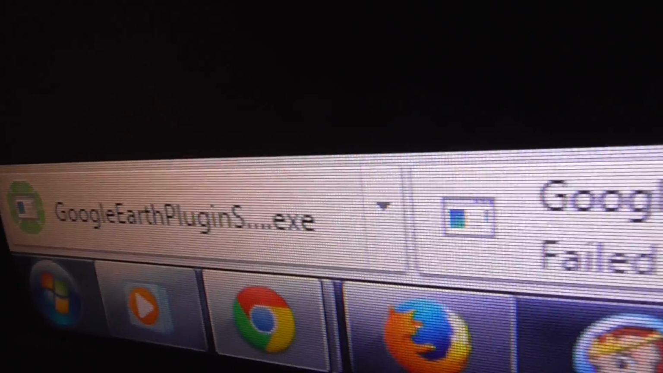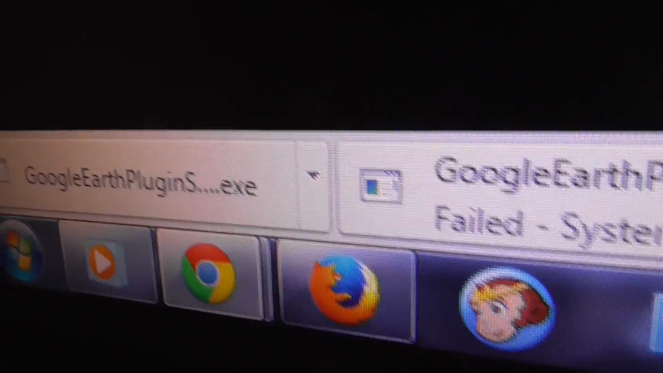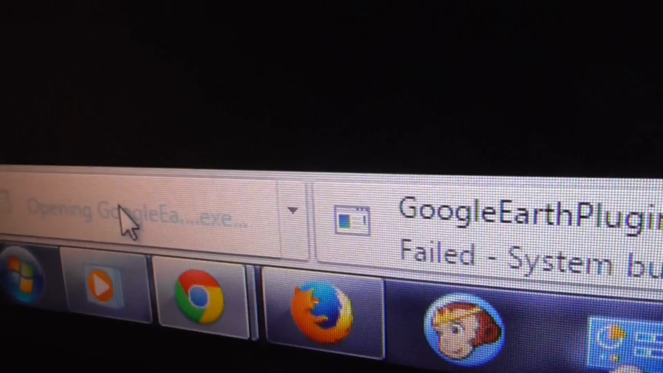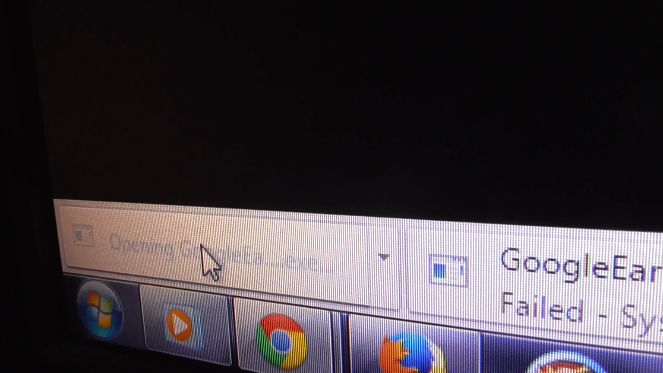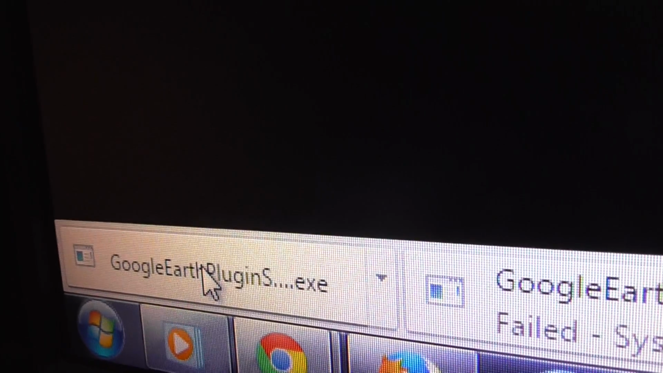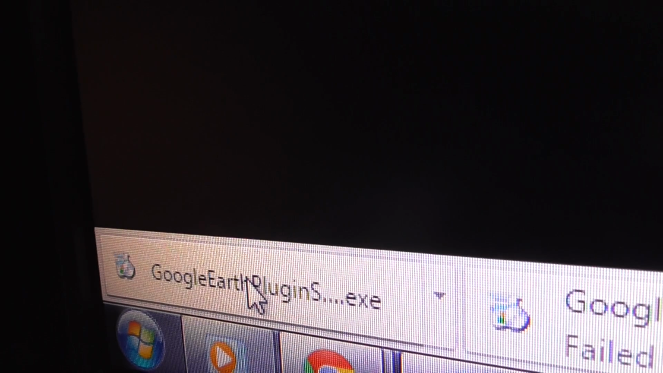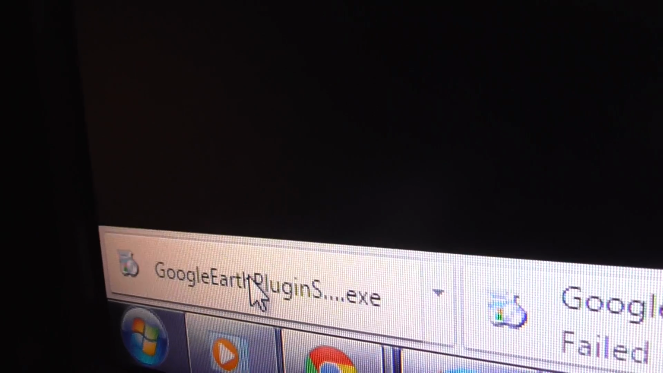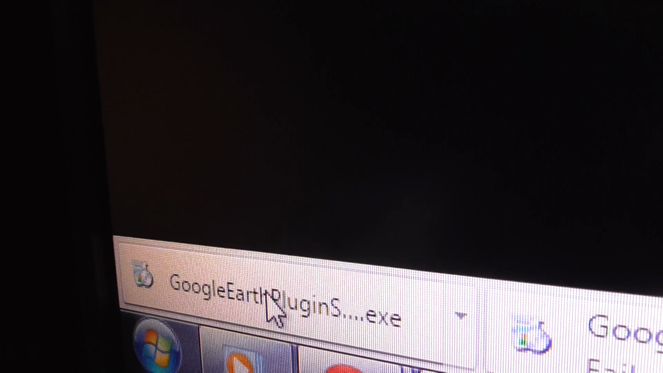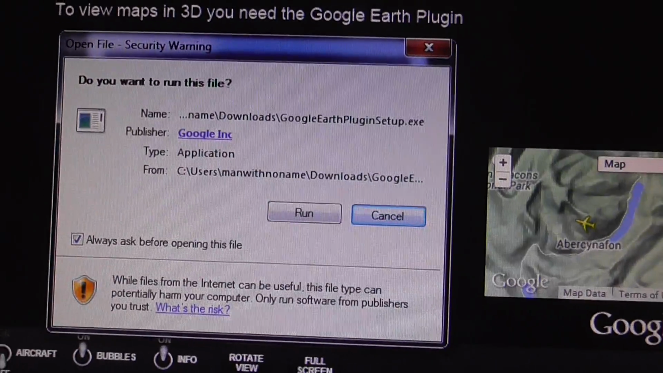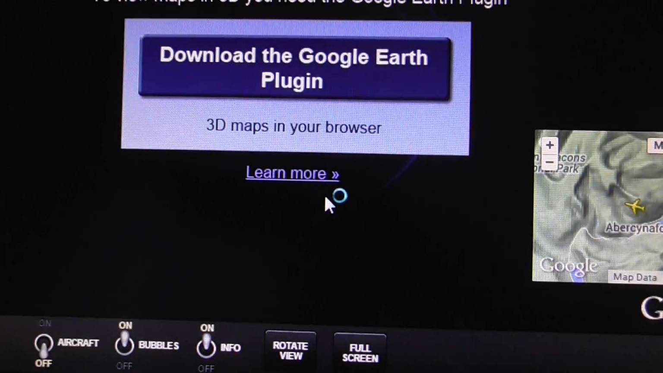So 910 kilobytes. That's nothing. So double click on that. Once you've got the whole 910 kilobytes, it's nothing. I mean, that's less than 1 megabyte. Let's see what happens. I'm waiting for something to happen. Right, here we go. This opens up. Click on run.